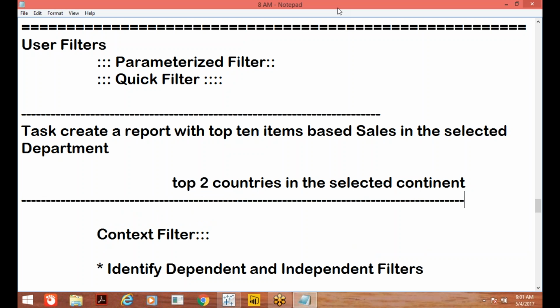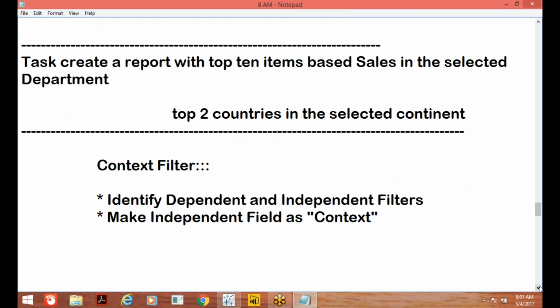Yeah, Rashida, is it clear? Context filter. Rashida?